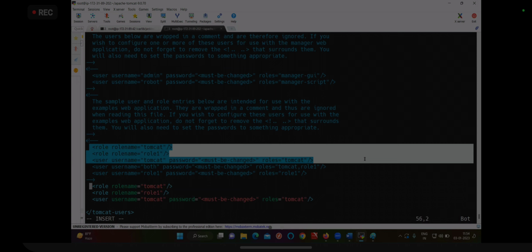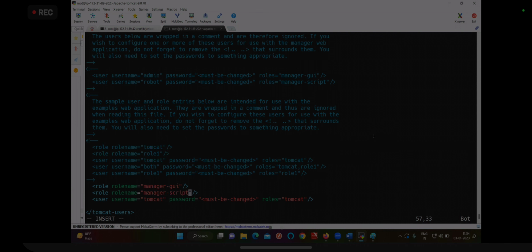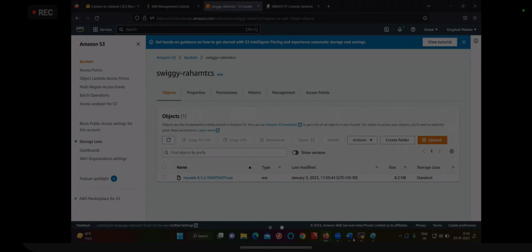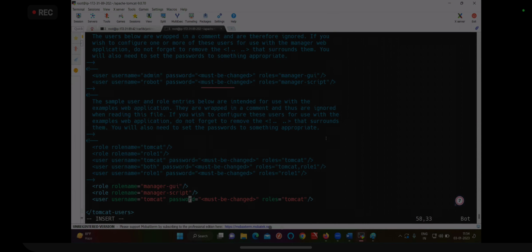Guys, remember this. Here I need to give the role names. First of all, I am giving manager-gui. Second role name, I am giving manager-script. First role name is manager-gui, second role name is manager-script. So coming to this one, the username I'm giving is tomcat, and the password I'm giving as my name, Raham.